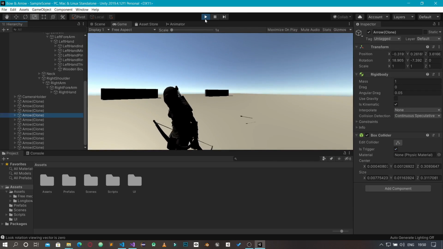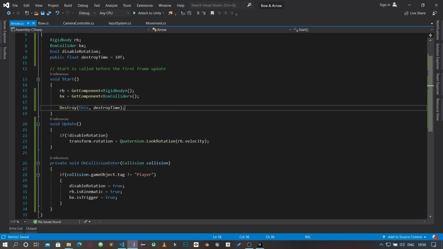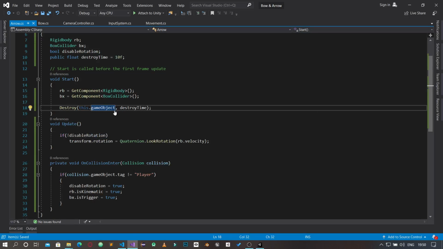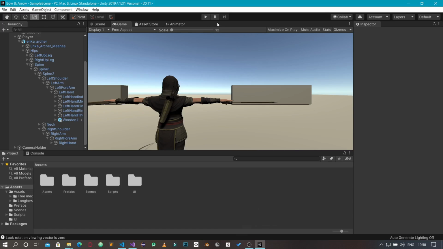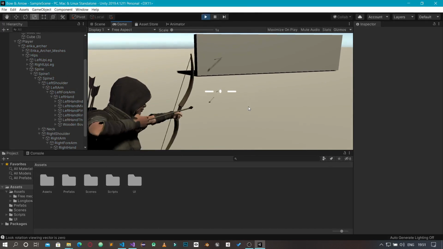Okay, so the problem actually is we are destroying the script but not the game object. So we have to do this dot gameObject. So we destroy the game object itself. So we actually destroyed the script, but we didn't destroy the game object. So we'll go back and then play this. Now let's see what happens this time.